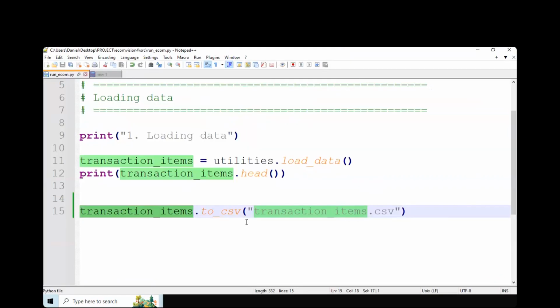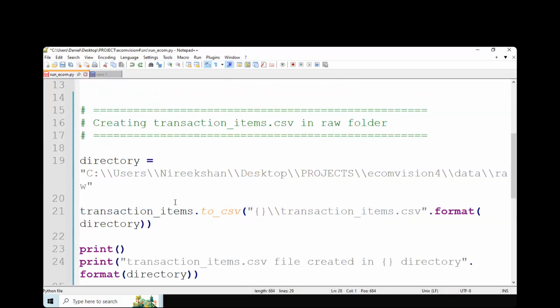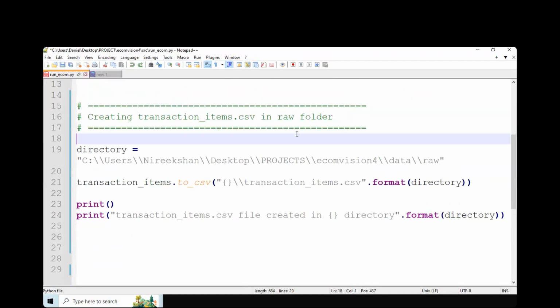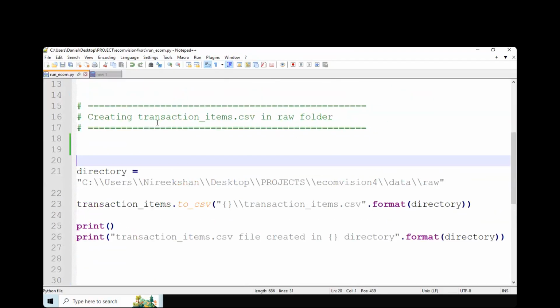We need to prepare the path. We need to guide the to_csv method. Do one thing. Don't create any current directory. Create the file inside raw, inside data, inside raw. To tell that one, what we need to do, this is the step we need to follow. What is the step? We are creating transaction items in a raw folder.